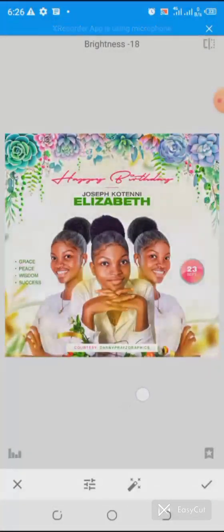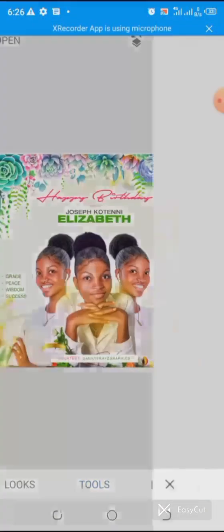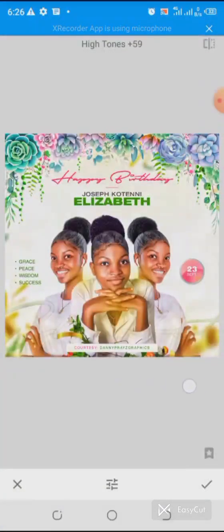So then the brightness. Oh, before then, let's work on tonal contrast. Tonal contrast. So let's work on this. Okay, let's leave high tones at 40, then the mid tones. So you just check and see the one that works well. Okay, mid tones. Let's leave mid tones at 15. Yep. Then low tones. Let's check and see.